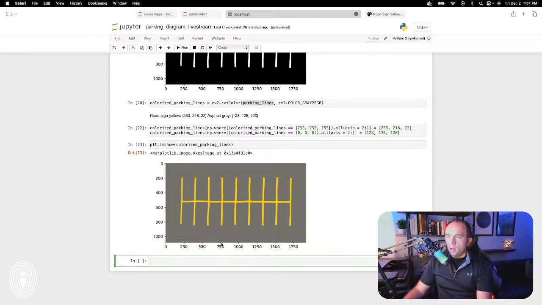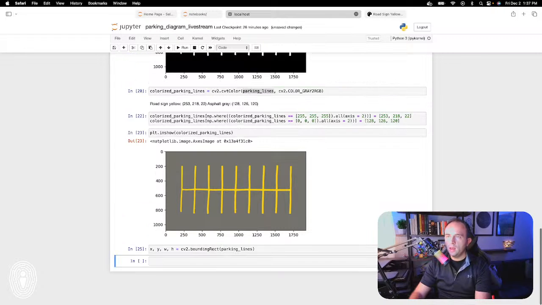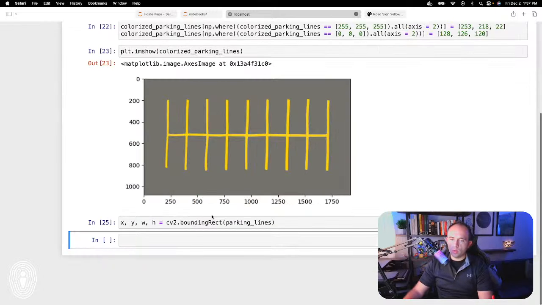So I'm going to say we're going to get the x, y, w, and h equals cv2.boundingRect parking lines. Okay. Bounding rect. Sorry. Okay, so you might be wondering, what do each of these values represent? So x and y represent the x value and the y value of the top left coordinate here. So that would be somewhere right around the top left over here.